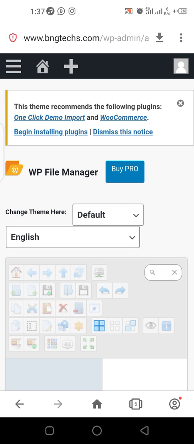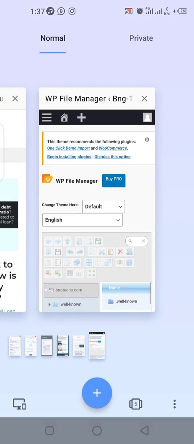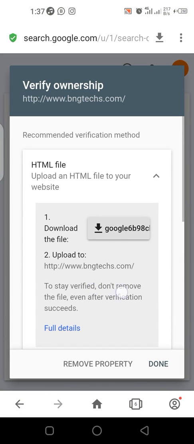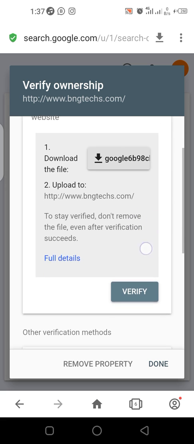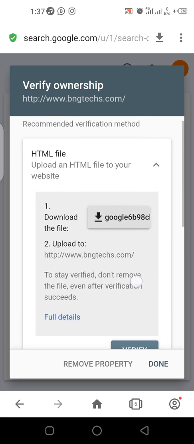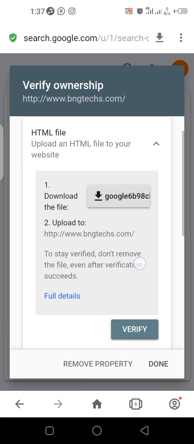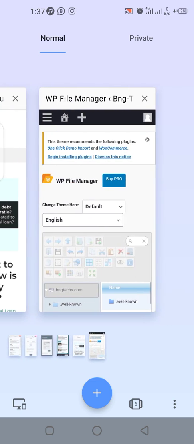Okay, now this is how you are going to verify this, because Google asks you to verify. For them to know that you are the owner, you have to verify. Anybody can claim to be the owner of this site and use it to do harm. But for you to be sure that you are the owner of this site, you need to undergo verification so that Google will now index you.